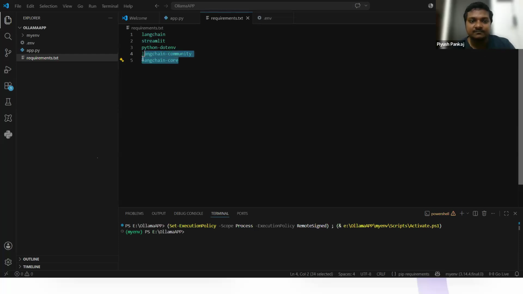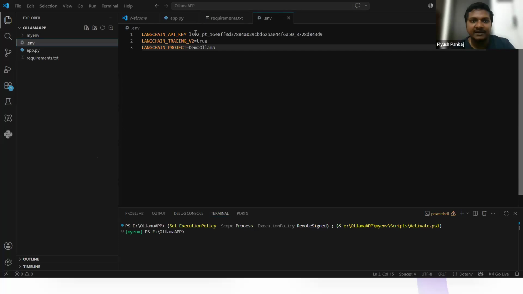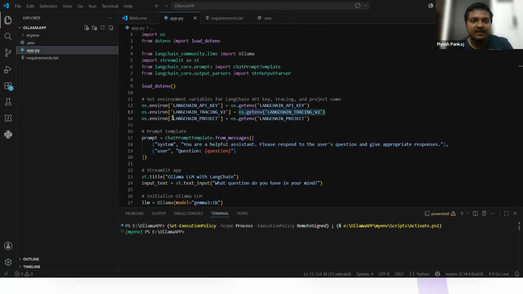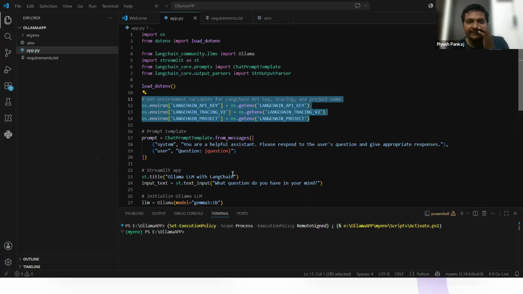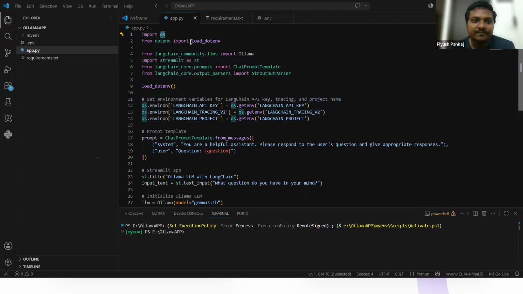Then LangChain core. If you want to track the changes in your project, you can create one account on the LangChain website. You can grab the link from there and keep it over here. You can give a name to the project, and if you want to trace, these things are optional. I'm just telling you again, this piece of code is optional. You can include it or you can remove it. Let's try to understand one by one. I will explain the code one by one.